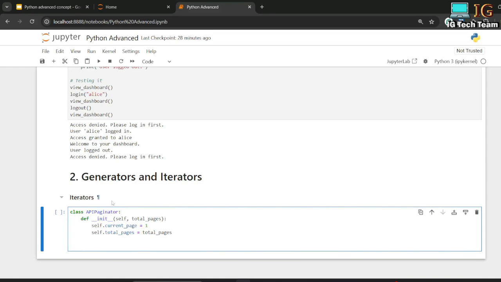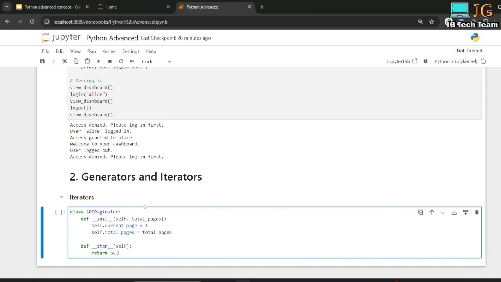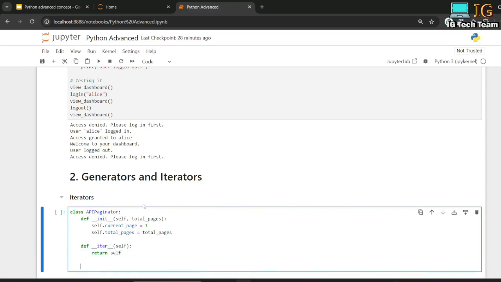As I have already mentioned, this iterator will take iter and next methods, so I will be implementing the iter method now. Iter, I can return self. Next I will be having the next method.